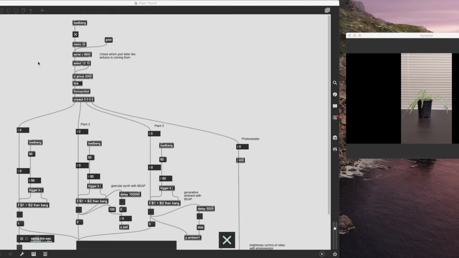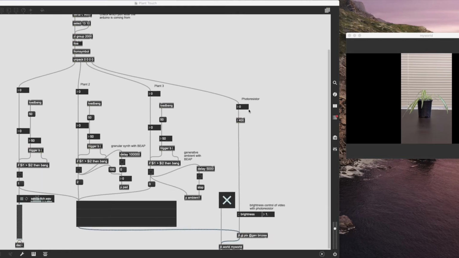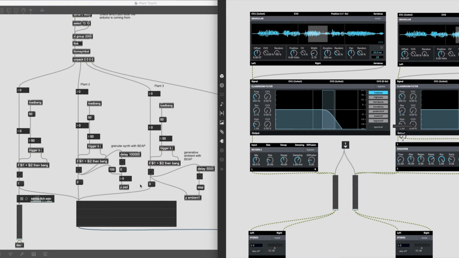First and foremost, the main patcher takes in the data stream from the Arduino console and breaks the stream down into 4 variables representing plants 1 to 3 as well as the photoresistor. For each of the plants, if the data that it gets exceeds a certain threshold, in this case I've set it to be 50, then it's going to trigger some kind of audio effect. For example, for plant 1, it's just going to play a simple loop of bird chirping. Plants 2 and 3 are going to trigger a corresponding sub-patch.